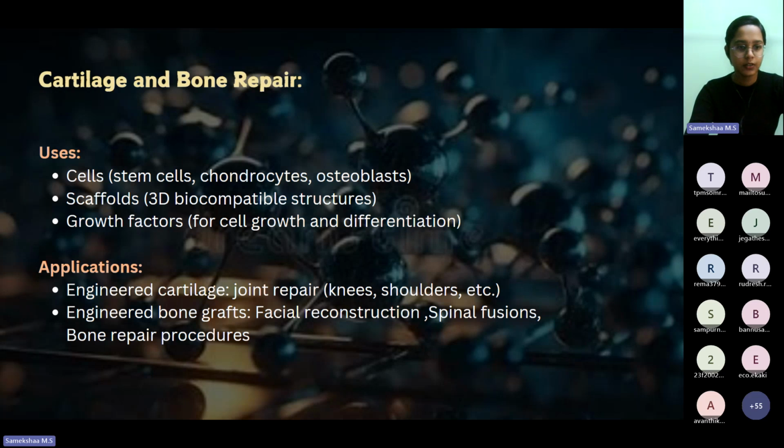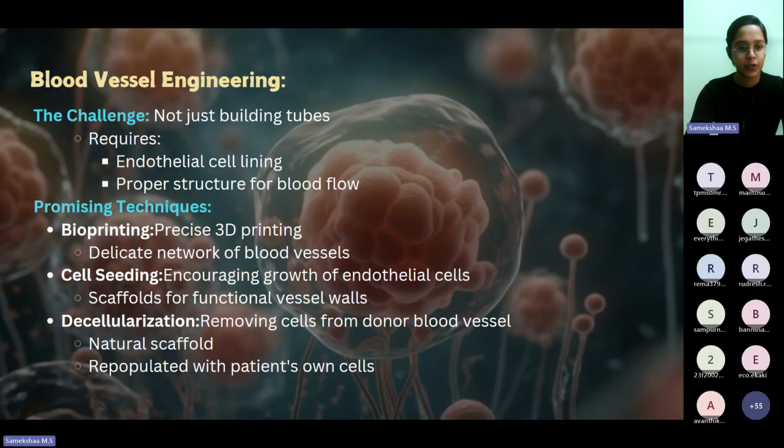So the third one is biovessel engineering. Because creating bio functional biovessels is a very crucial step towards engineering complex organs, right? And these vessels are very much essential for transporting oxygen, nutrients, and waste products throughout the tissue. Now, what is the challenge in it?